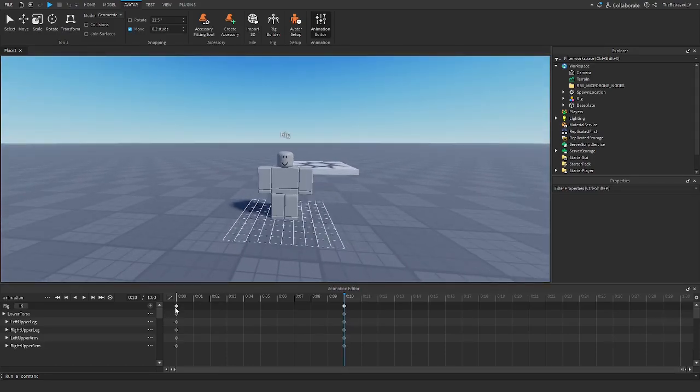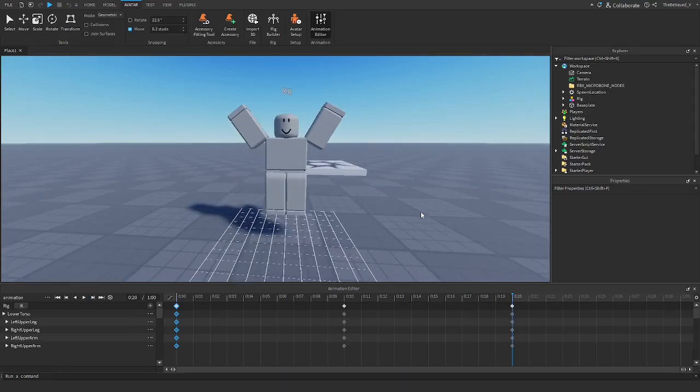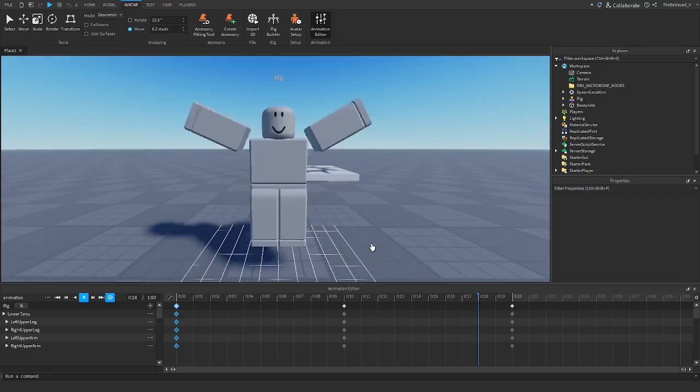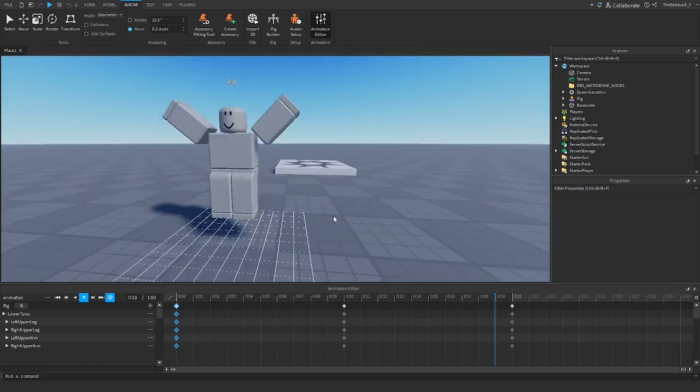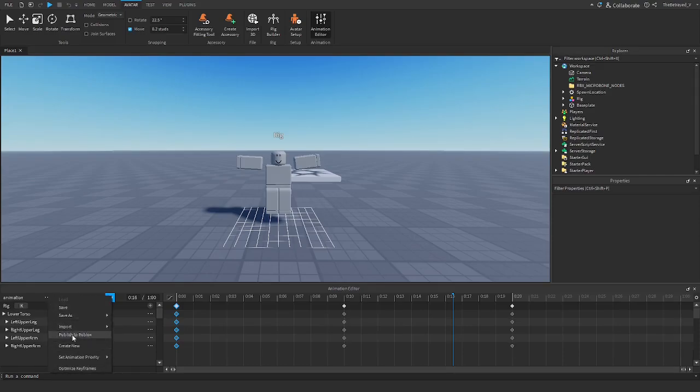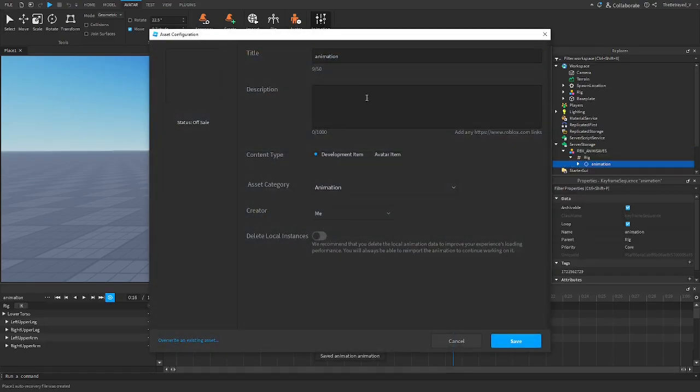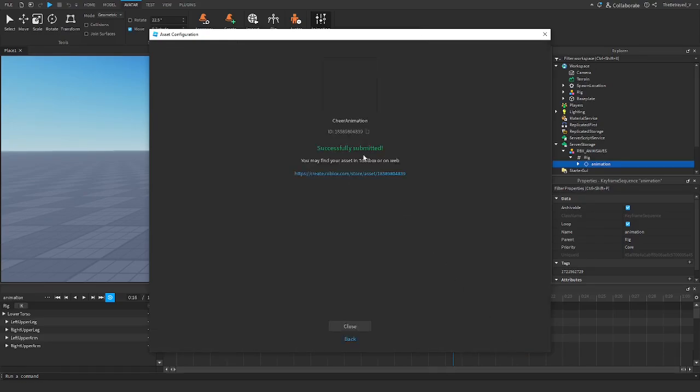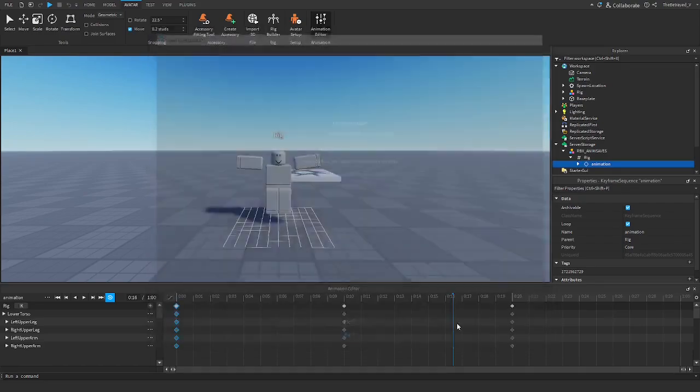Alright, and I think this should be everything for our animation. Actually, this could probably be like a cheer animation, I reckon. It's like a cheer animation, right? Cheer, cheer, cheer. Okay, his arms are definitely a bit scuffed, but you know, this works. Alright, so we're just gonna publish this to Roblox, and I'm gonna say cheer animation. I'm gonna save, and boom. I'm gonna copy the ID.